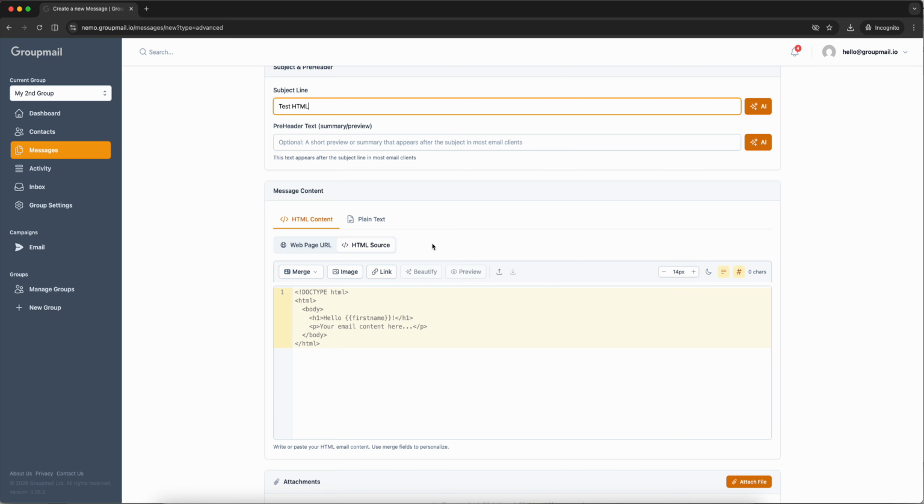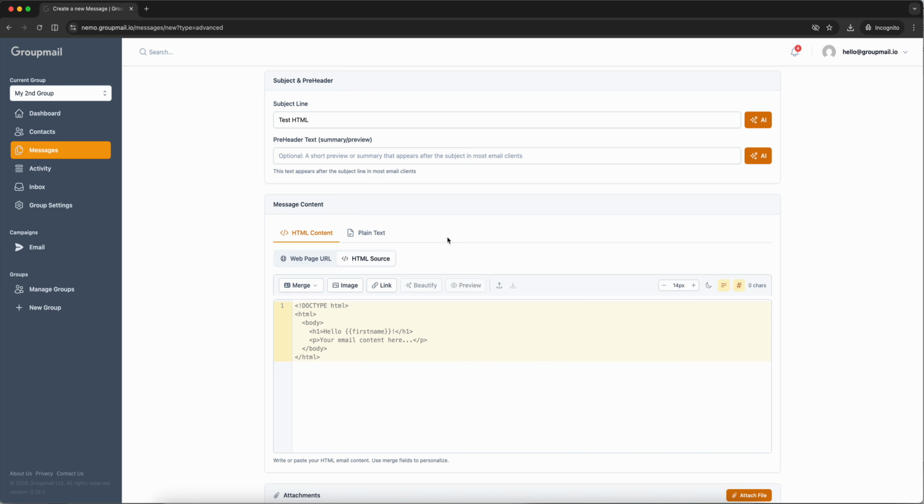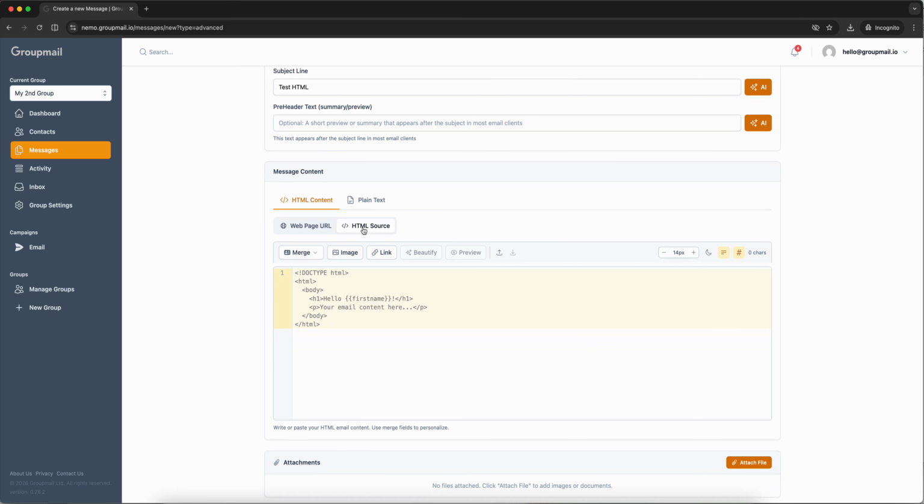You'll see two main tabs, HTML content and plain text. Under HTML content, there are two sub-tabs. HTML source is a code editor where you write or paste your HTML directly. There's a starter template with a merge tag already included. The toolbar gives you quick access to merge fields, images, links, a beautifier, and a preview button.